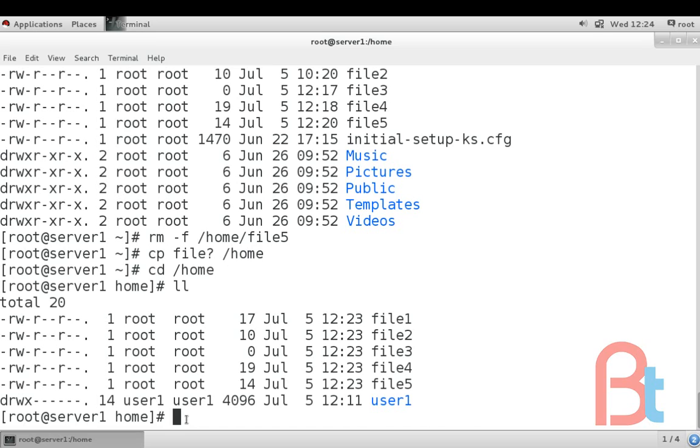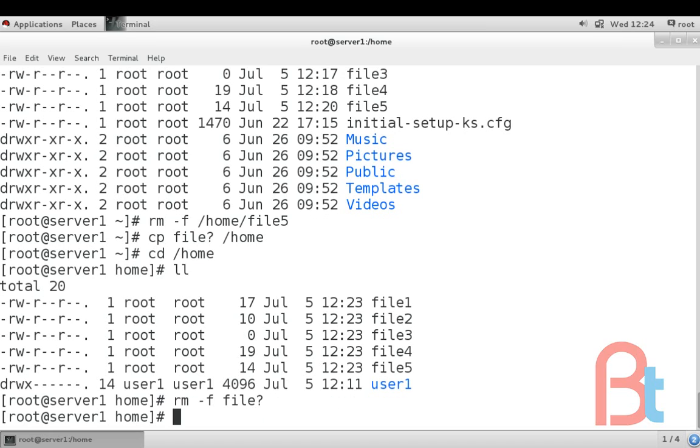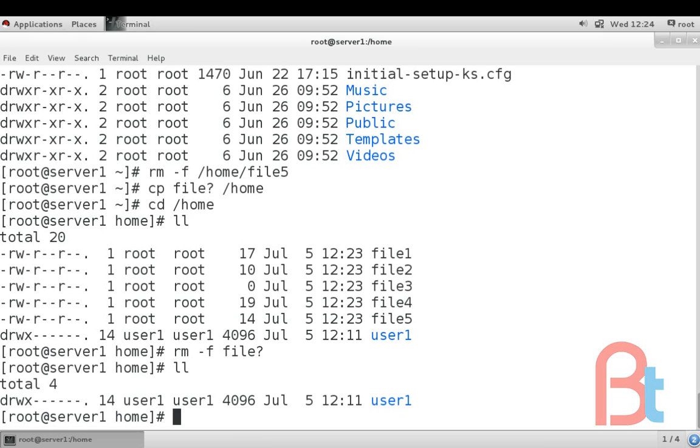Just like the cp command you can remove all files. rm -f for forcefully. -f is an option of the rm command. The rm command is used for removing files, and the -f option will remove the files forcefully. Otherwise it will ask for confirmation for every file, so you have to type yes, enter, yes, enter, yes, enter. So I'm using rm -f and then file? Now press ls. There is no file.